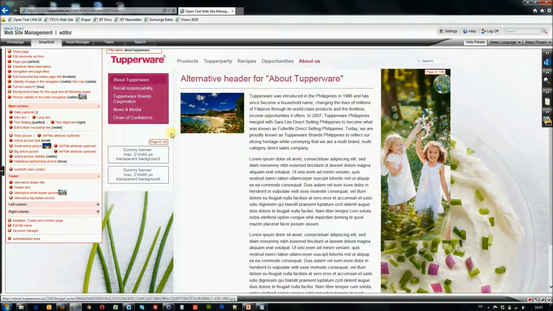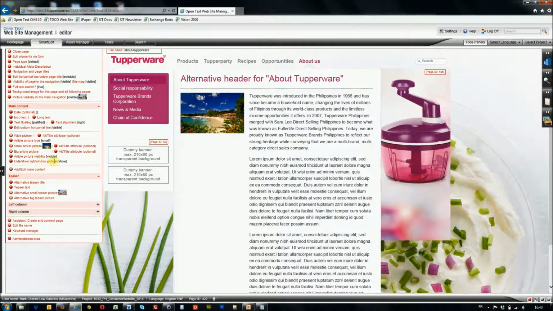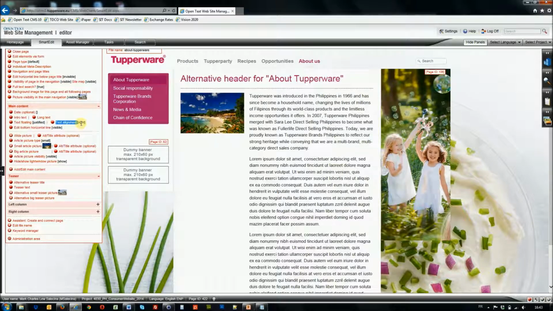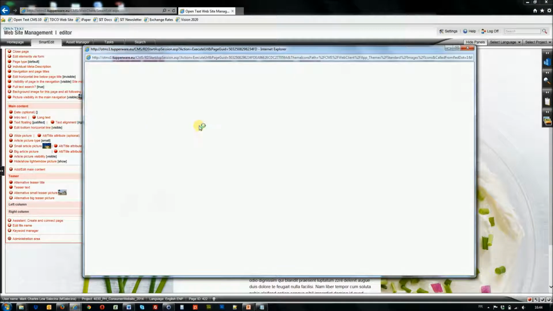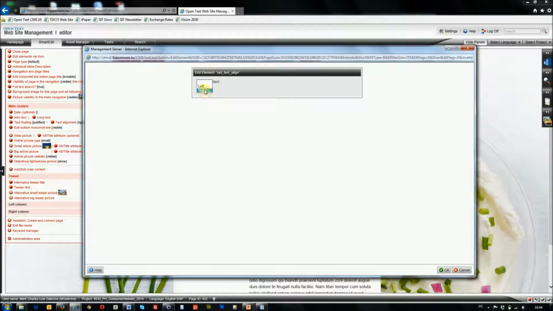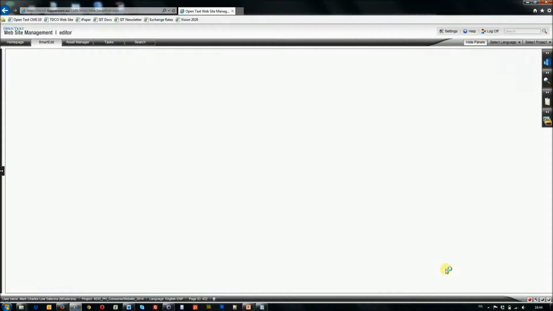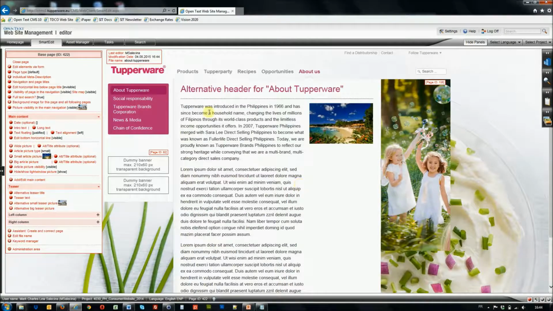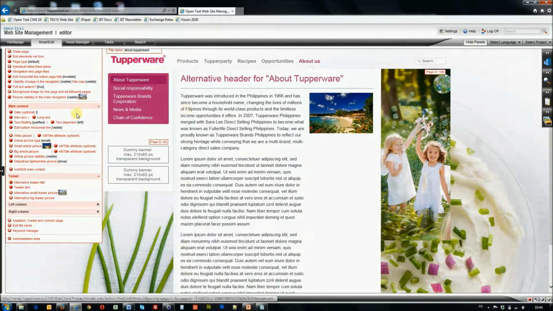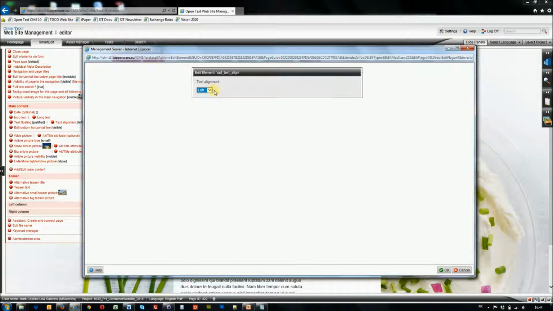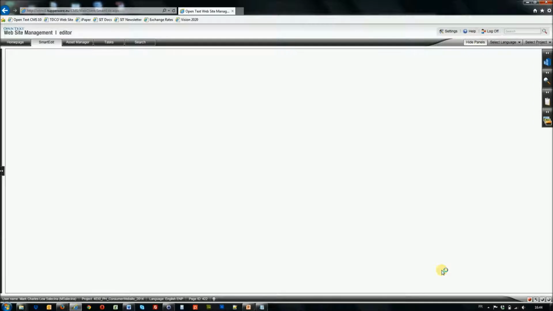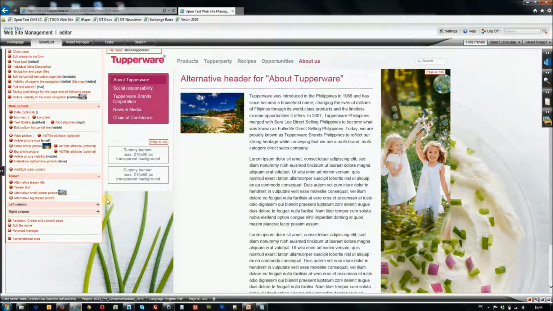Other options regarding the content of this page, for example, you can change the text alignment from right to left. I will do it quickly. Text alignment left. I click OK. And there it is. Text on the left, image on the right. I will change it again to the original status. There it is.